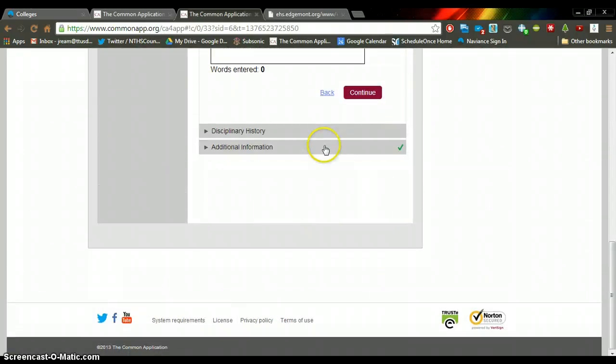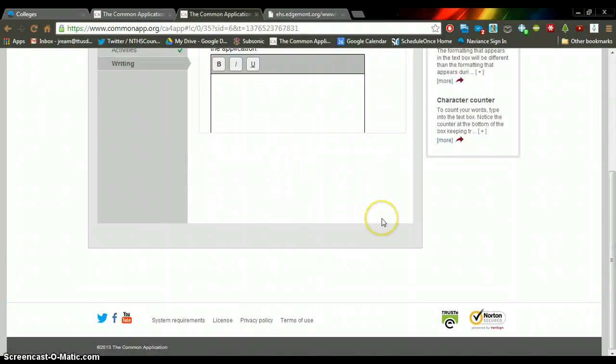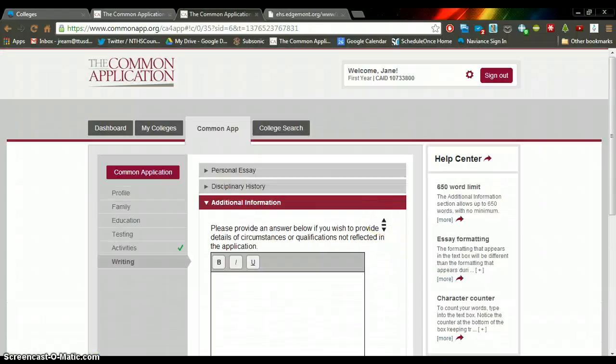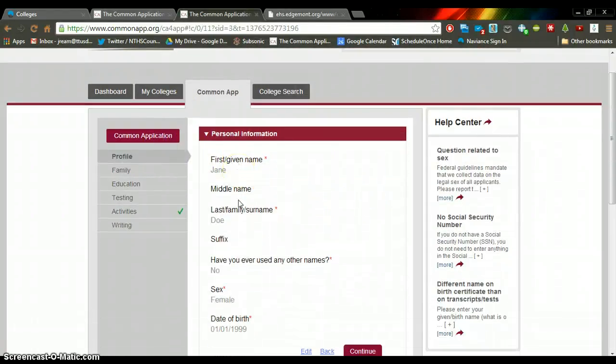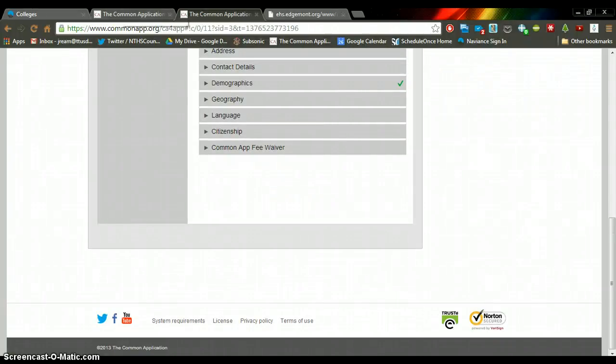Once you do all that, you'll get all the way down to the bottom and you'll say submit. I don't have that right now because mine's not done, but once you click submit, it'll show up.